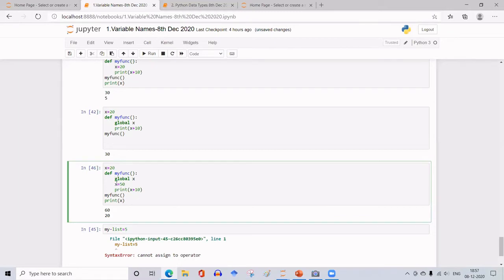Got it? Yes, ma'am. So this statement overrules the default global variable. That is why it has printed 50. Followed? Yes, ma'am. Okay. Any other question?